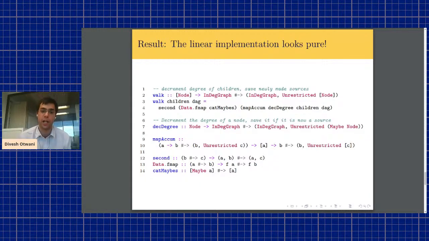And so with this implementation, with that sort of mapAccum over the DAG's children, you'll have something of type (Integer, Graph) comma, Unrestricted list of Maybe nodes. And so if you just do second on the second element of it, and you fmap over the Unrestricted catMaybes, you'll get the pair of Integer Graph with Unrestricted list of nodes. And the linear types enable you to do this really nicely.